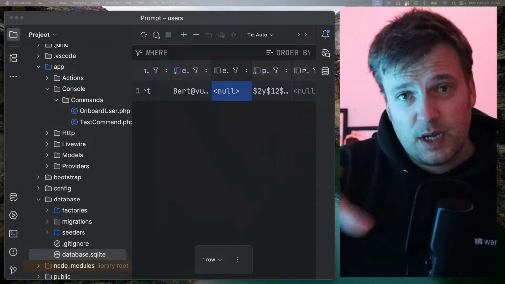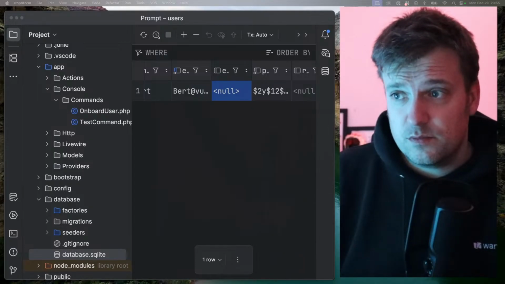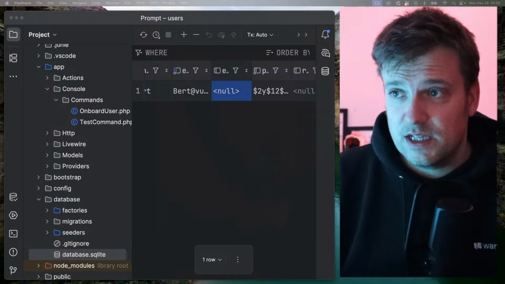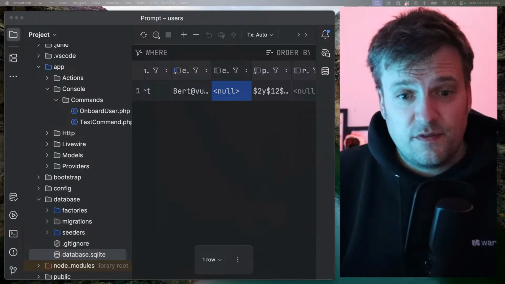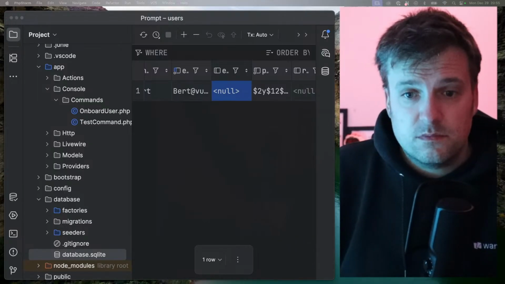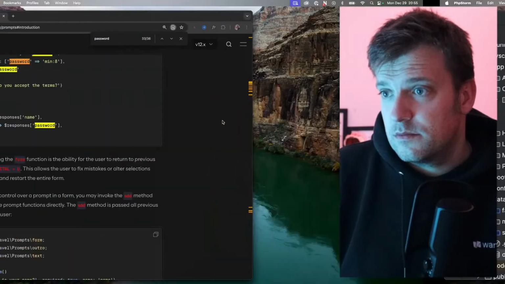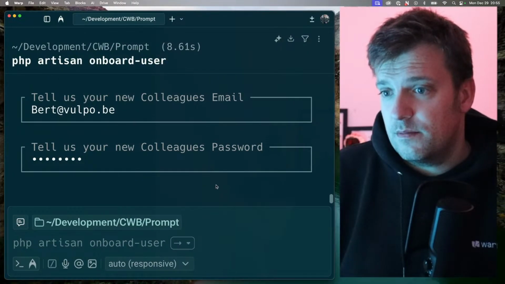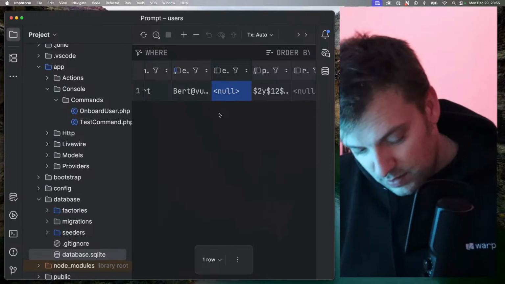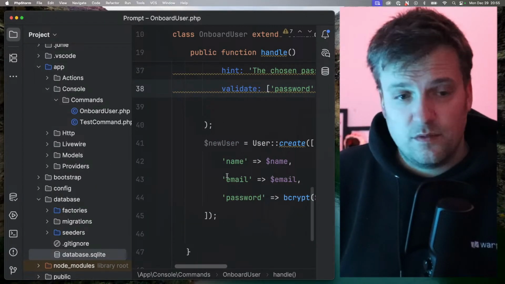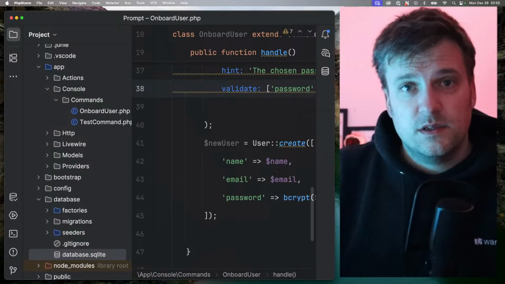So that was a quick introduction of prompts. We got text, select, multi-select, password stuff, and yeah, cool. I think this is pretty neat. I think we can build a lot of cool stuff with this. So, see you next time.